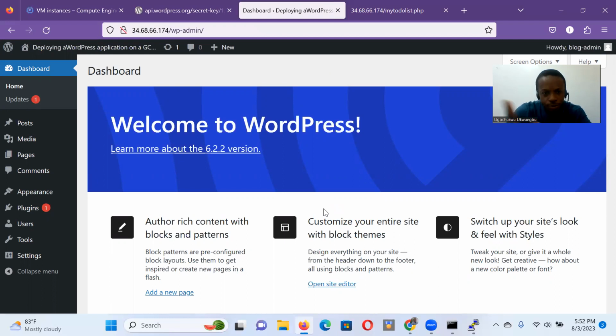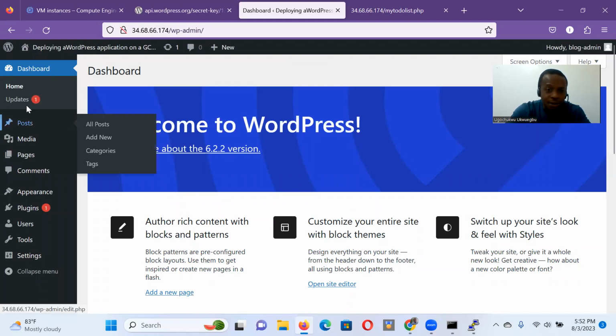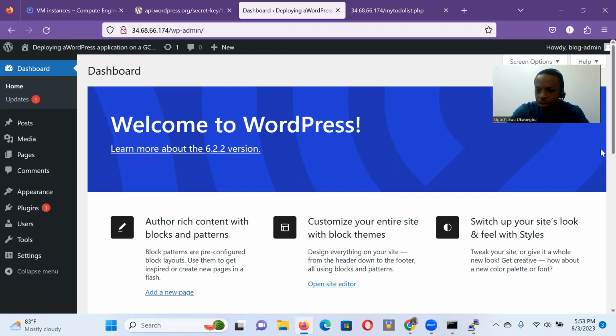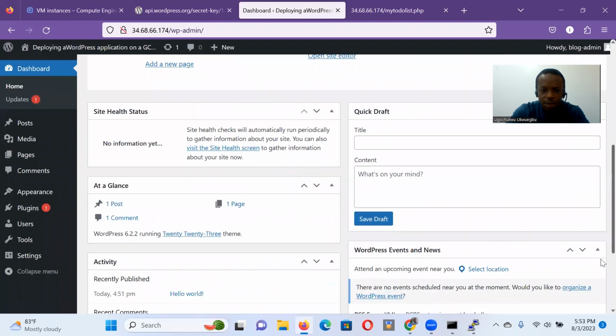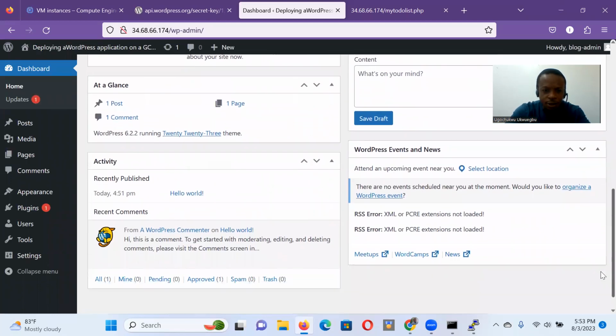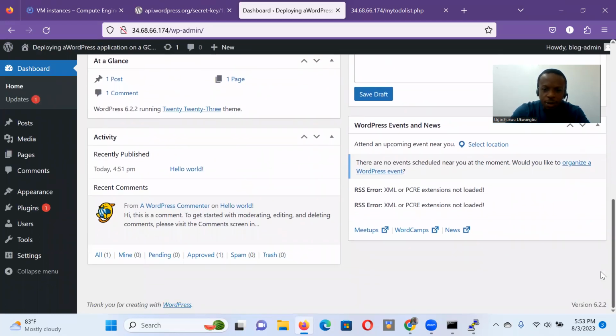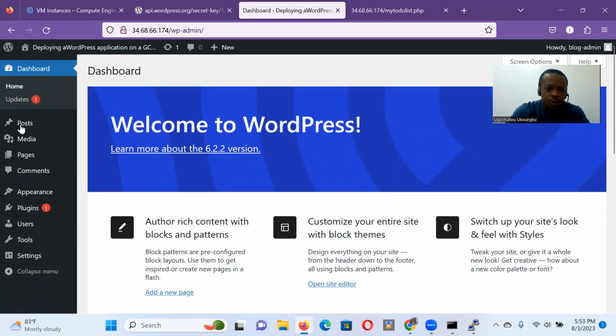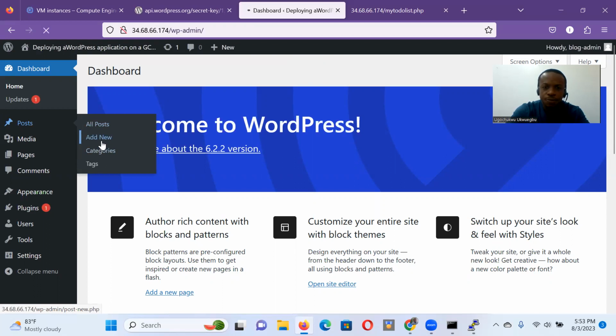Okay, so this is it. WordPress has been installed on our server. We're good to go here. If we want to create a new post, let's test this out. Normally, it comes with a default post, sample page. Let's see. Hello world. But let's make our post so that we'll see that yeah, our application is working. Add new.